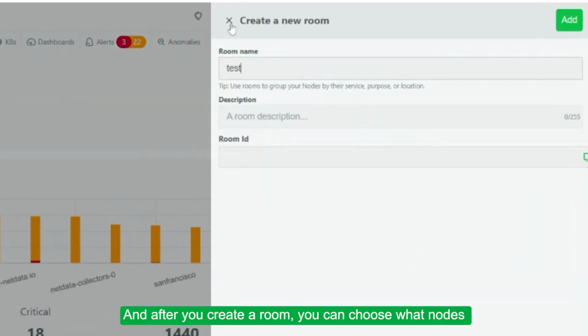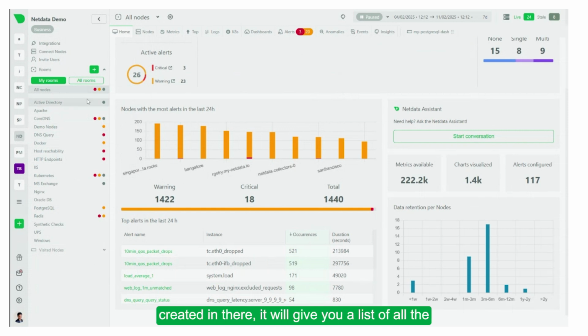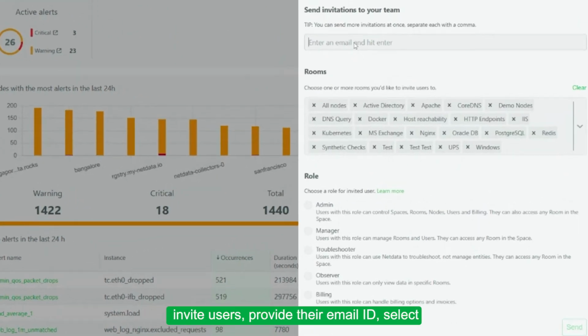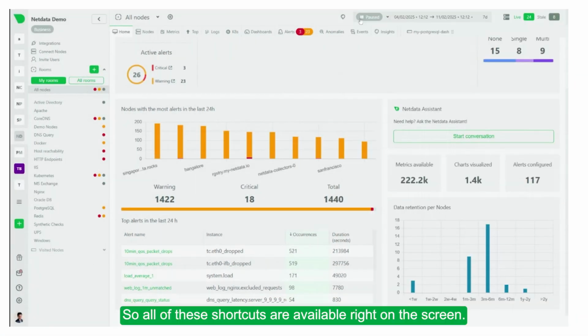And after you create a room, you can choose what nodes you basically want to add to the rooms. So if you go to the new room that was created in there, it will give you a list of all the nodes that you can add into the room. If you want to invite users, you simply click on invite users, provide their email ID, select their role, choose the rooms that you want them to be added to, and that's about it. They should receive an email and a link to join your space. So all of these shortcuts are available right on the screen, so you won't need to go back and forth between the settings screen and your main screen.